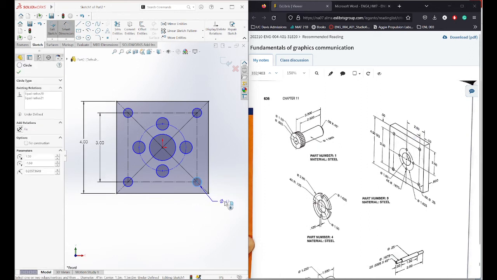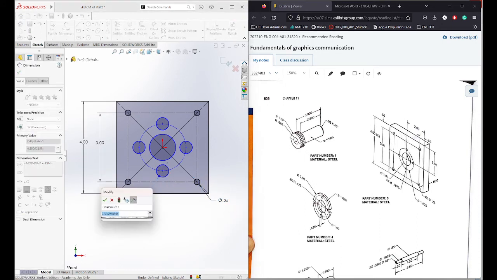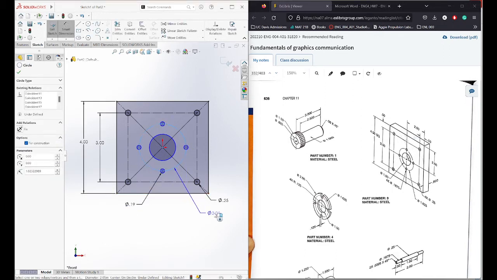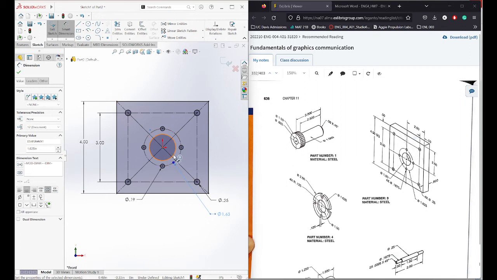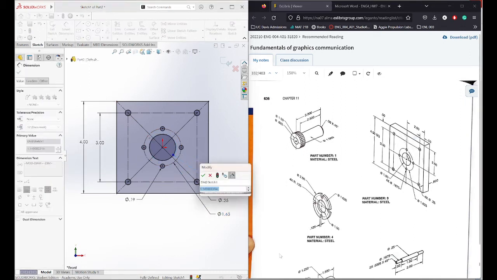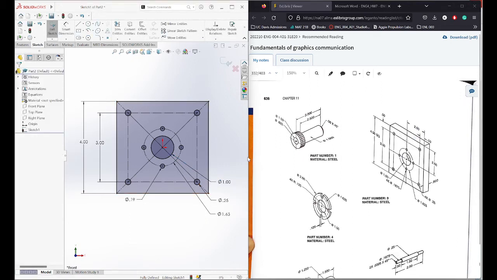So the outer ones are 0.25, the inner ones are 0.1875. The diameter of this big construction rectangle or circle is, what is it? Oh, 1.625. And for the inner circle, it is 1. Sorry, I'm bad at reading dimensions. Okay, now we are done with the sketch.